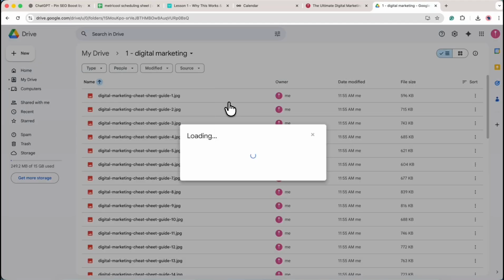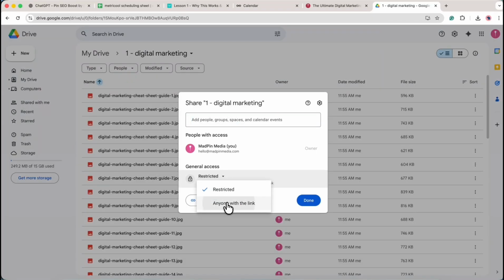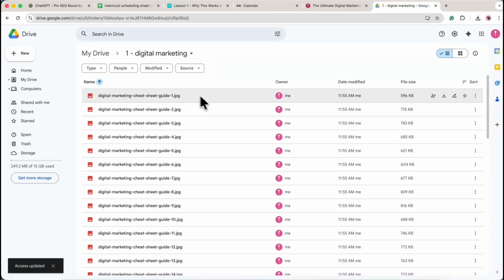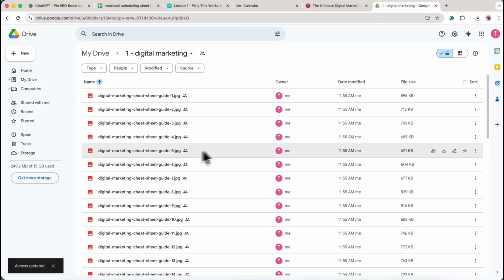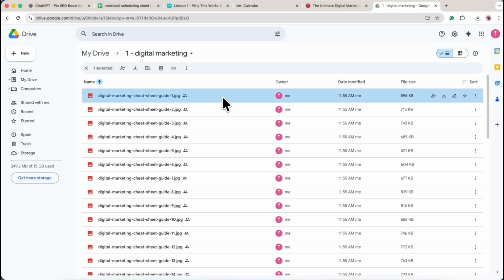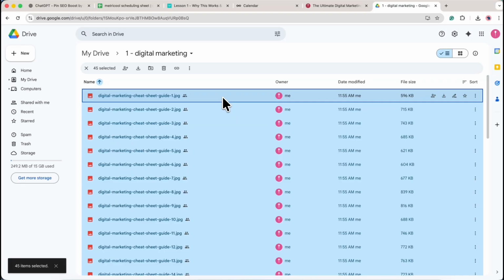Once you have everything uploaded, you need to share this. So we are going to click share. We want to share with everyone. Done. And now it will add a little icon to each of these files to basically tell us that this file is shared with everyone. Right, now we're going to click on this, Control A or Command A if you're on Mac, and then copy.